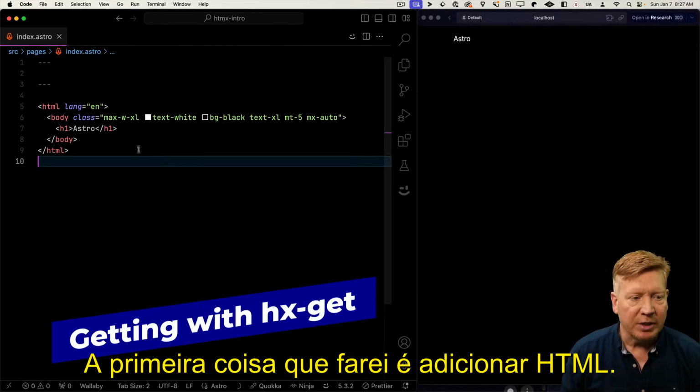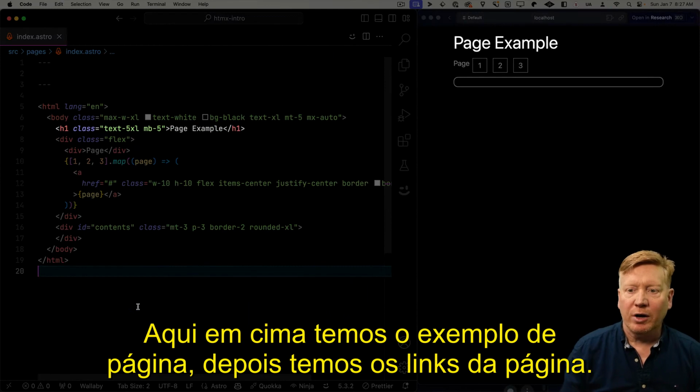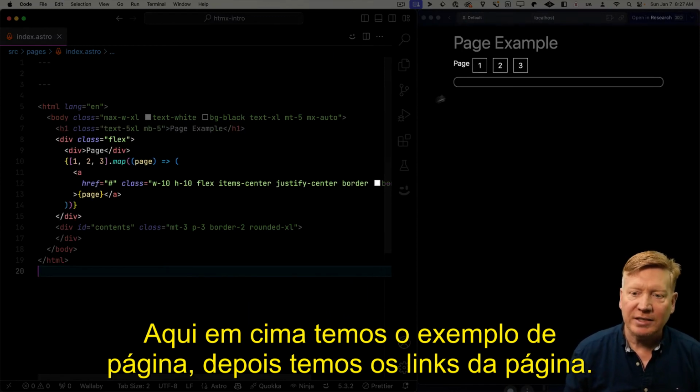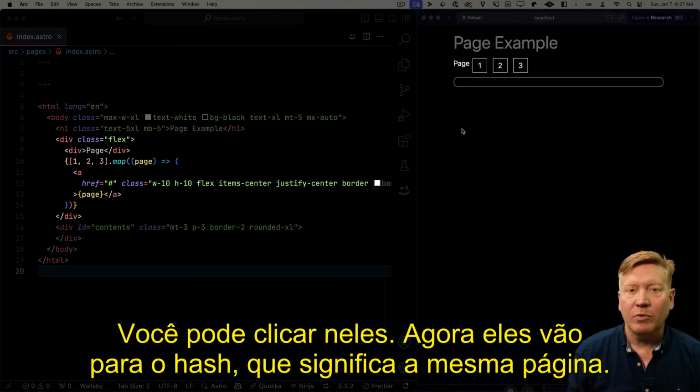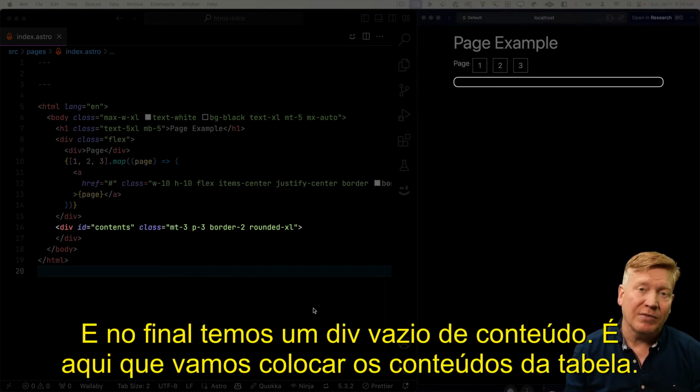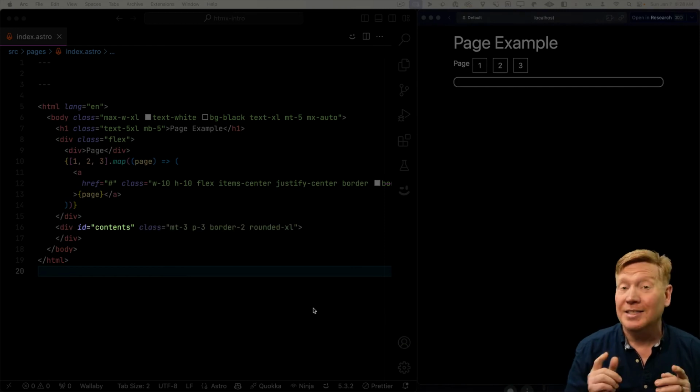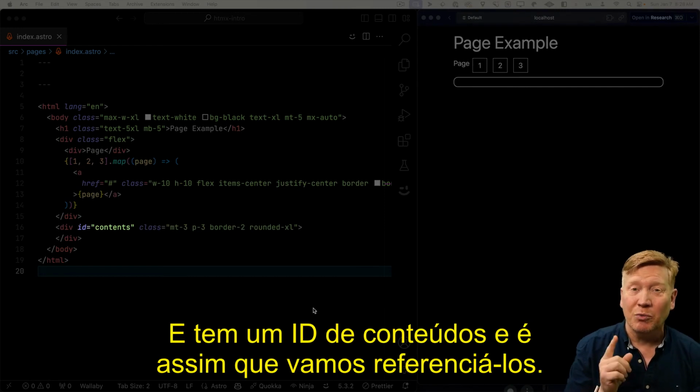So the first thing I'll do is bring in some HTML. Right at the top here, we got our page example. Then we got our page links. You can just click on them. Right now, they just go to hash, which means the same page. Now down at the bottom, we have an empty content div. That's where we're going to put the contents of that table. And it's got an ID, contents, and that's how we're going to reference that.